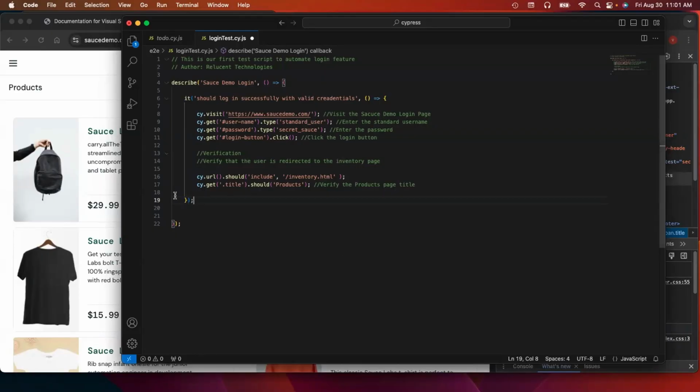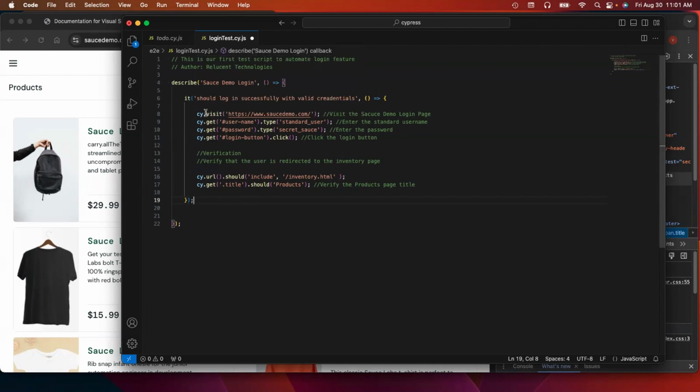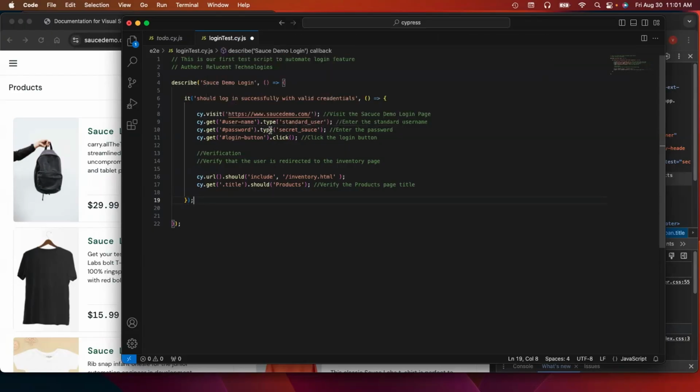So just to go over this briefly, these are the different commands that we used. All these are cy commands. So the visit command opens the Sauce Demo login page. Okay. And the get command locates the username field by its ID, and it types the username, right? Like this, it types the username. And same for the password. Okay, Cypress finds the password field like this, and then it types the password like that. And this one locates the login button, and then it clicks on it.